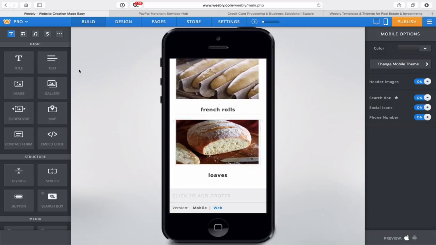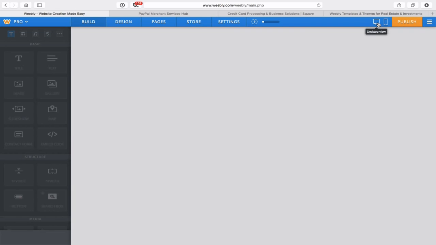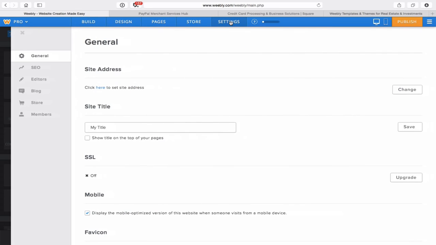I don't have a phone number listed here. That's why it's not there. Let's switch back to desktop view. I want to go back here to settings and show you a few other little things.